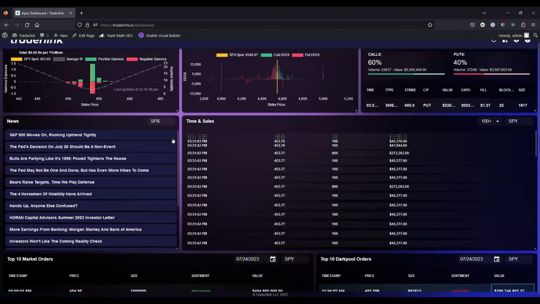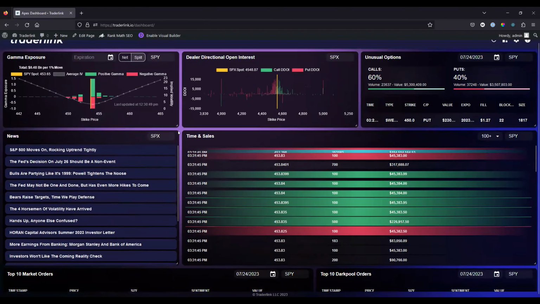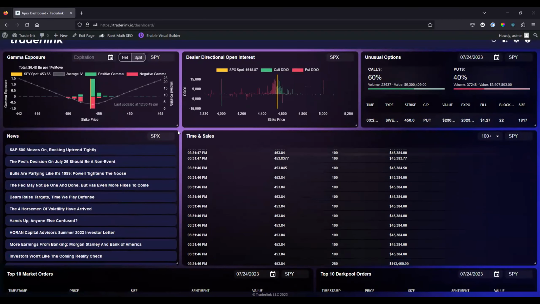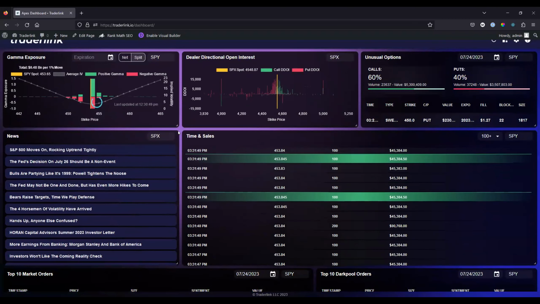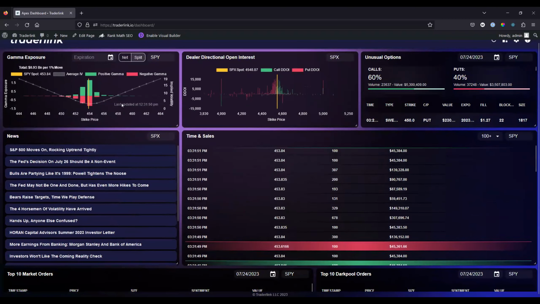And things like that just make us better. It makes us more streamlined. It optimizes our trading routine. And you are able to do that with every single module that we have access to here.